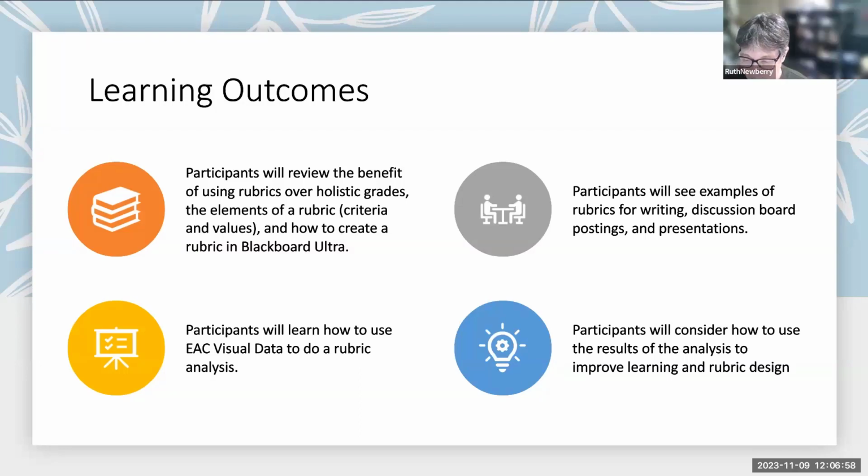Okay. So what I hope we'll do in this session is review the benefit of using rubrics over holistic grades, the elements of a rubric, criterion values, and how to create a rubric in Blackboard Ultra. I actually did have a previous webinar that was exclusively about how to create a rubric. There's a YouTube video on that one, and I can share that with you if you like. So this session is more of a review of that. But I also put into this PowerPoint examples of rubrics for writing, discussion postings, and presentations. So you'll see 3 examples of rubrics that I've actually used.